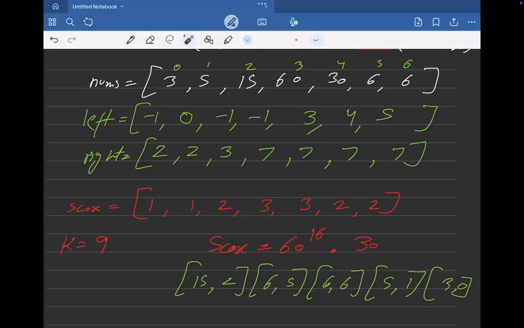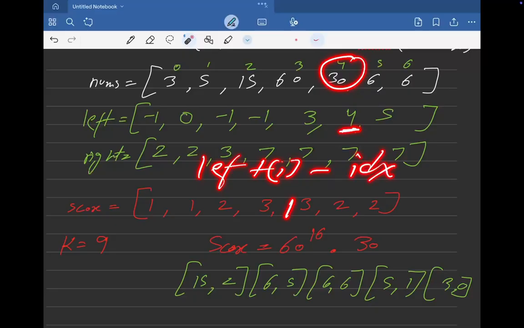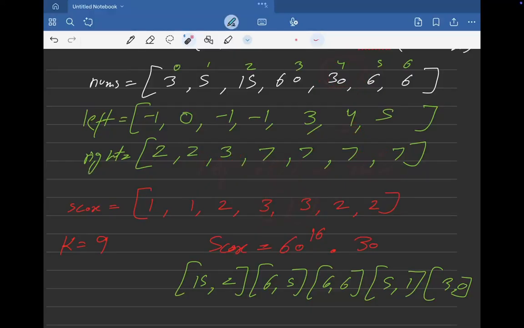The index is 4. How long can I go left? I can go left only once. Only once means the left of I minus the current index only gives me 1. It will not give me 1, it will give me 0. I think there's a mistake. No, this is for left, so it will give me 1.